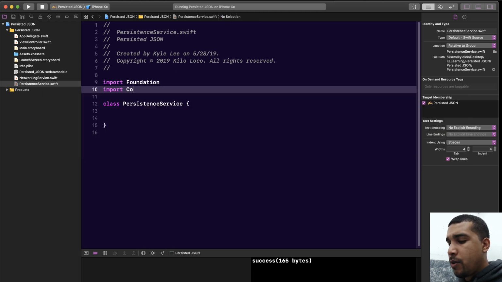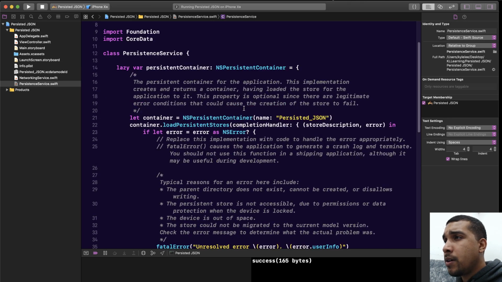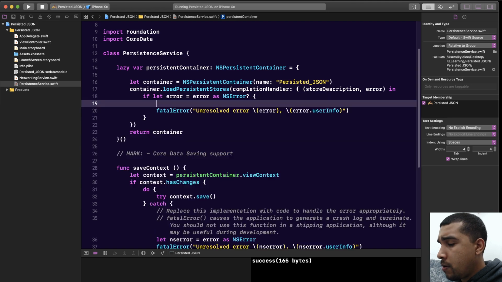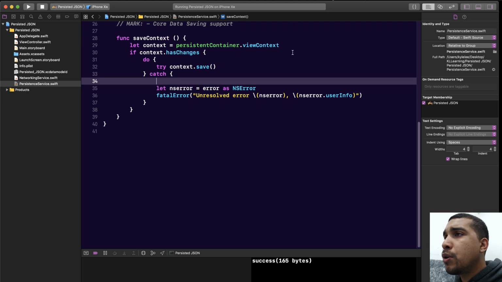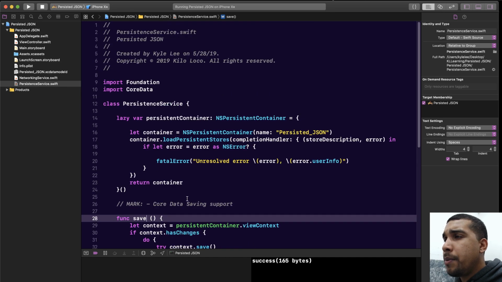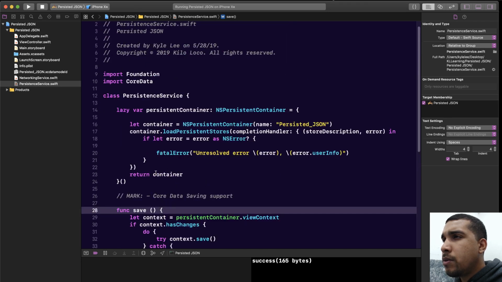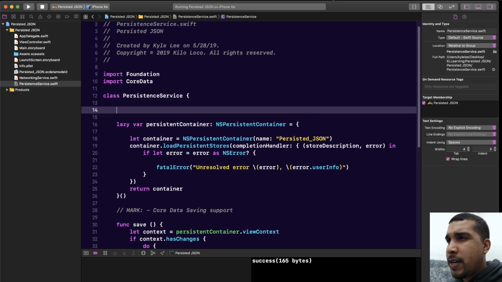We need to import CoreData like so. We're going to paste this in here like that. All right, so we're just going to call save. I also like to have access to the context, don't I? Usually. Believe I do. persistenceContainer.viewContext. I'm going to guess that I used to like to get this.